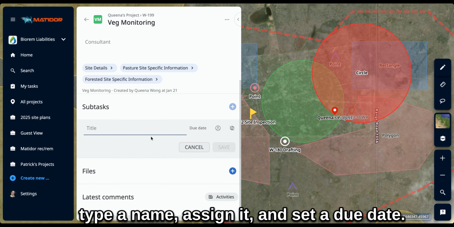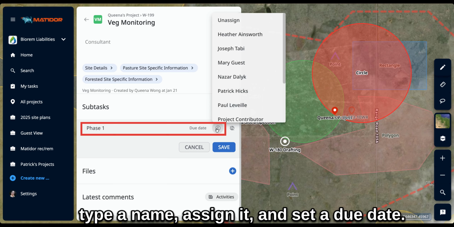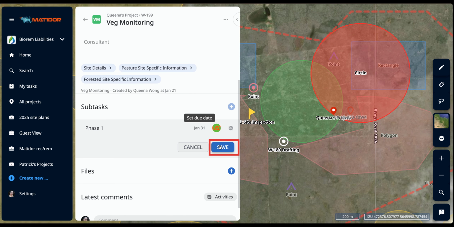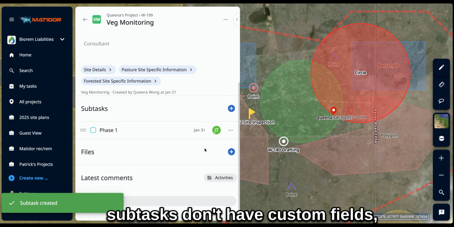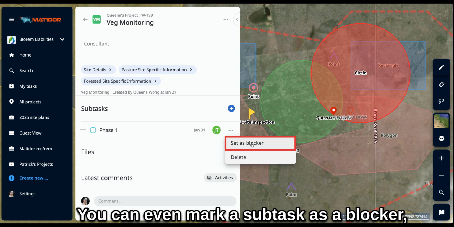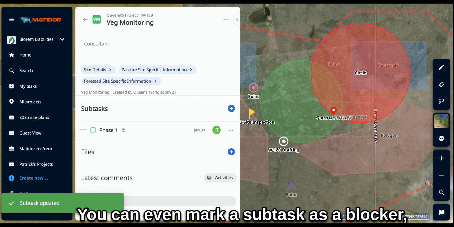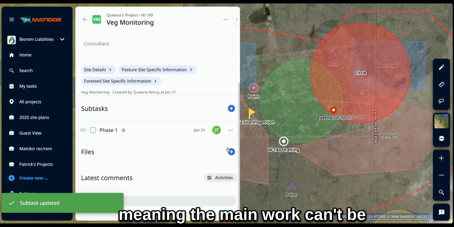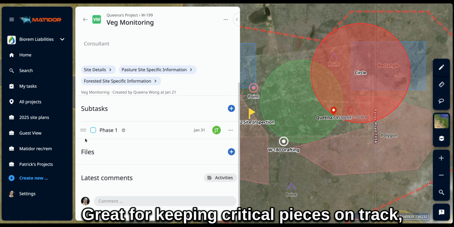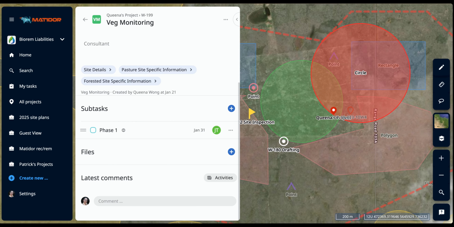Type a name, assign it, and set a due date, just like a mini-task. Subtasks don't have custom fields, but they help keep work organized. You can even mark a subtask as a blocker, meaning the main work can't be completed until this step is done. Great for keeping critical pieces on track.